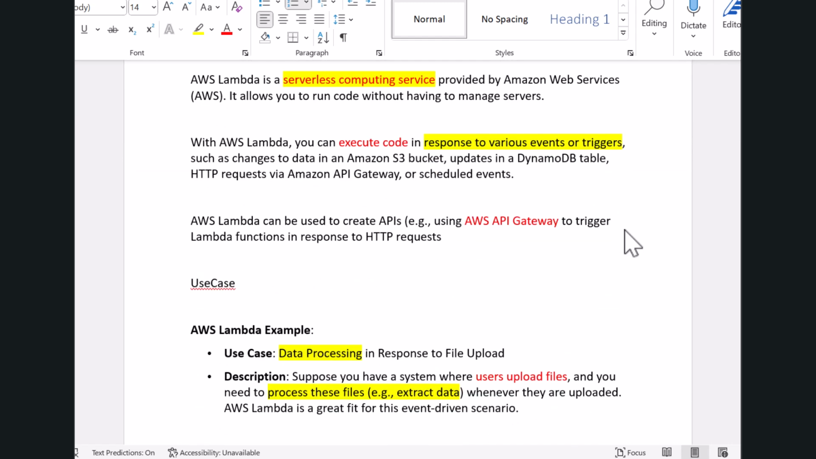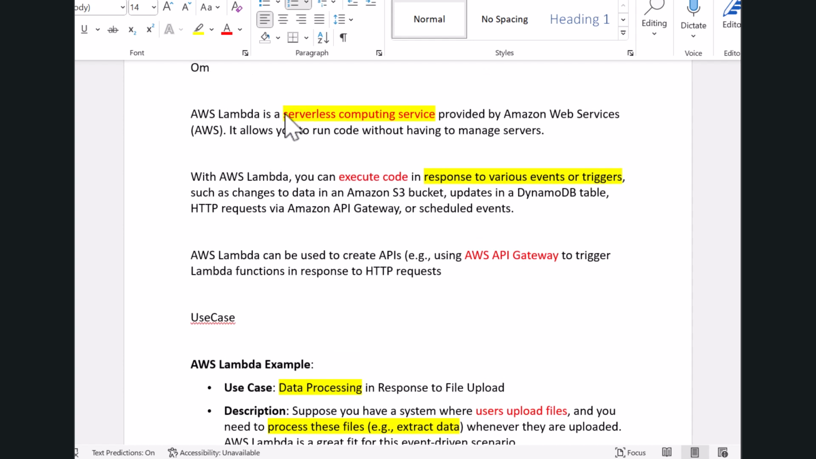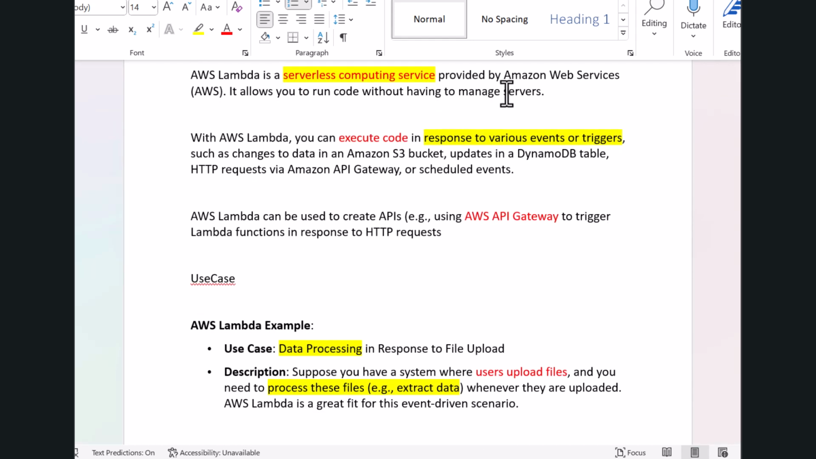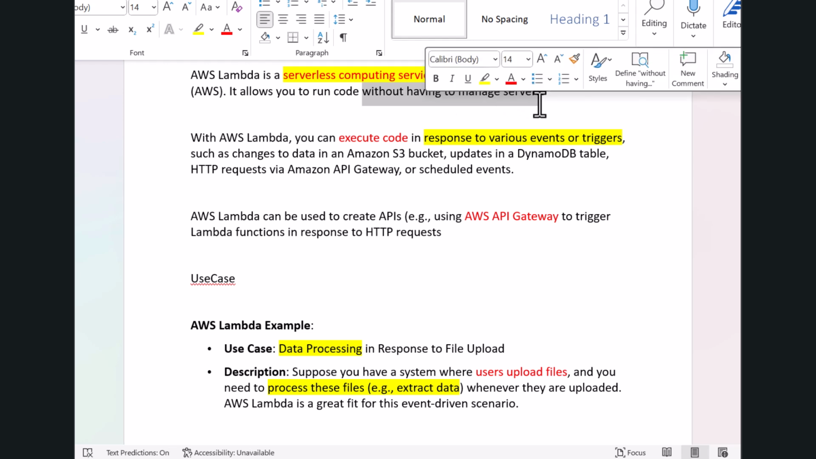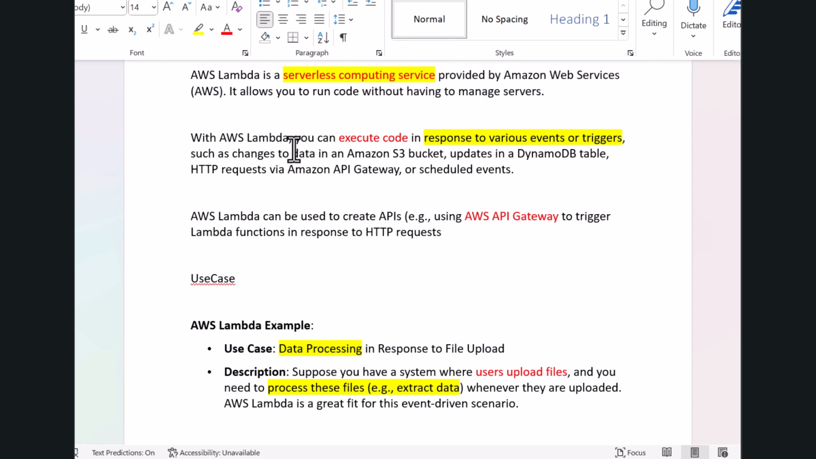Let's look at what is AWS Lambda. AWS Lambda is basically a serverless computing service provided by Amazon Web Services. It allows you to run code. Basically, we need not manage the traditional servers, meaning how to deploy it, how to scale it, and everything. We need not manage it. It's a serverless computing service.